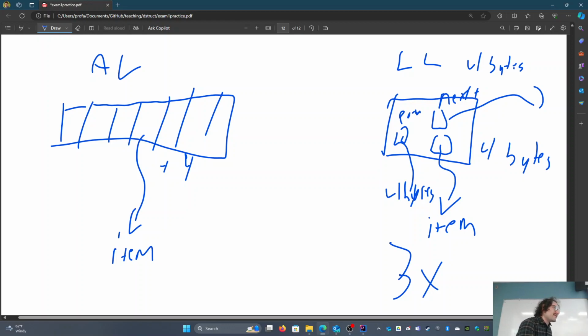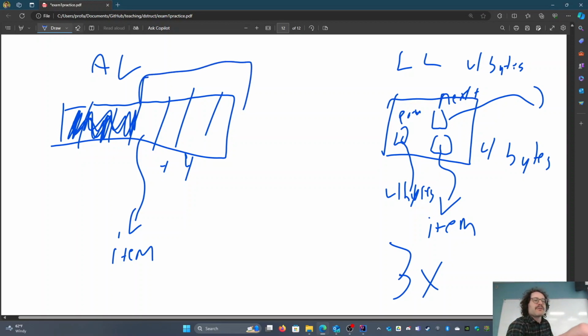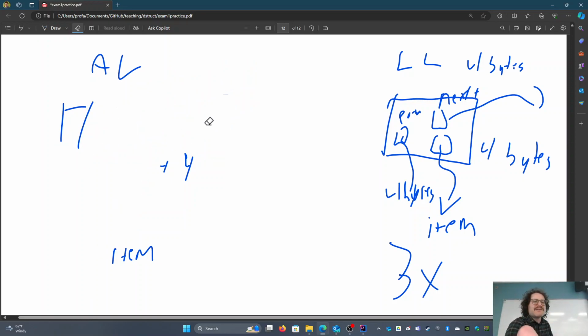But that's not the end of the story, because none of the space in a linked list is wasted, ever. All that space is being used. All those pointers are being used. In an array list, it's just possible that only these things are filled, and then this space is wasted space. With an array list, you can have wasted and unused space. Remember, how much space can be unused?